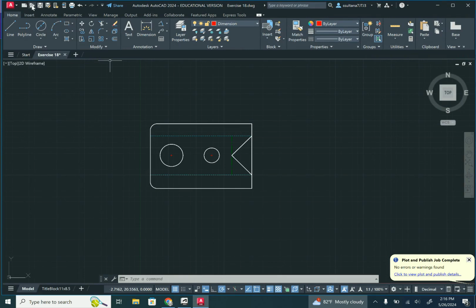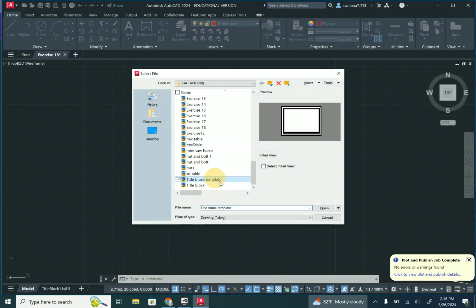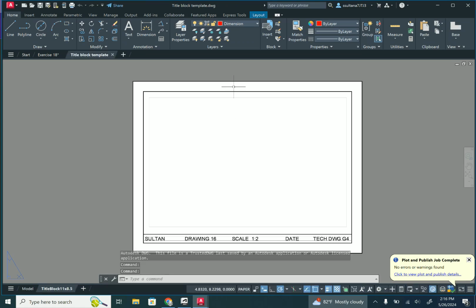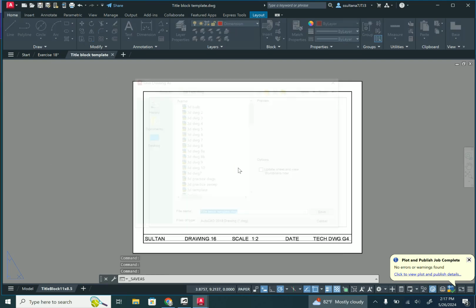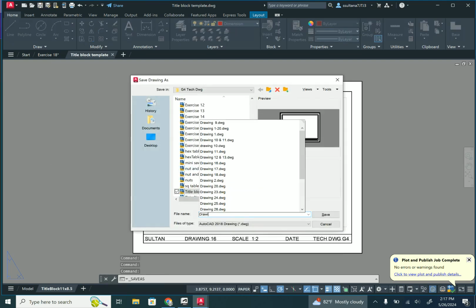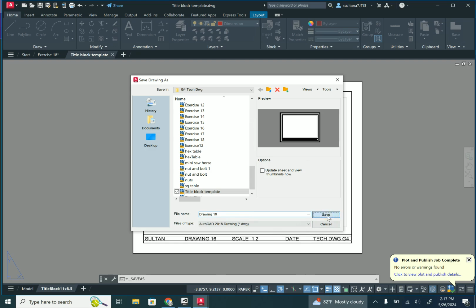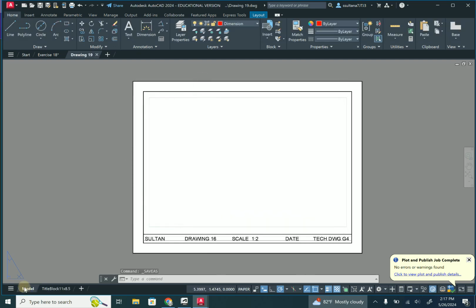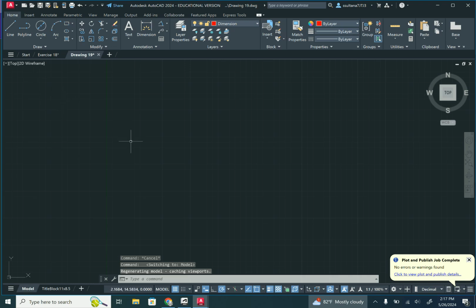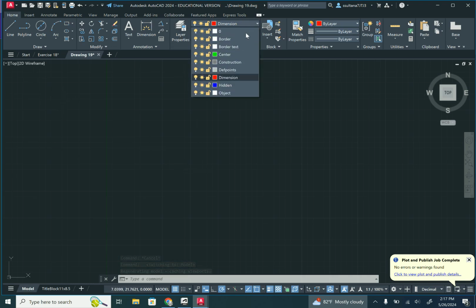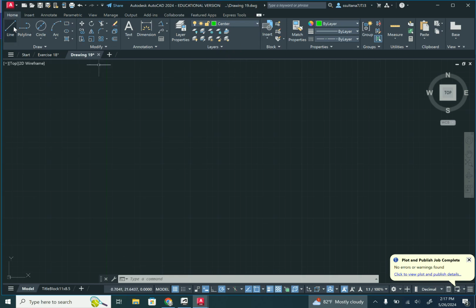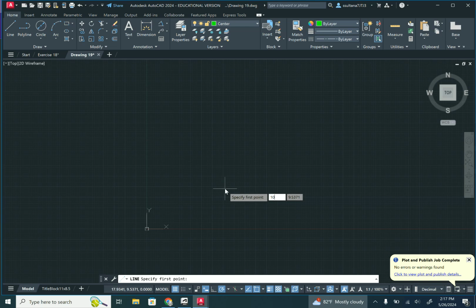So you're going to open your title block that has the layers and it has the title block template. Save as drawing 19. Go to model space and go to center layer, and the first line we can start is a vertical line, and we can start at 10,10.